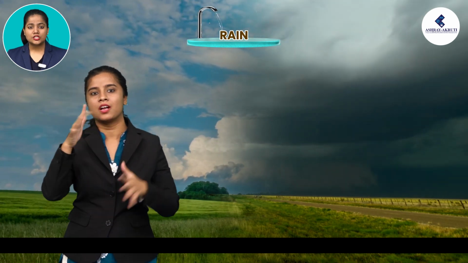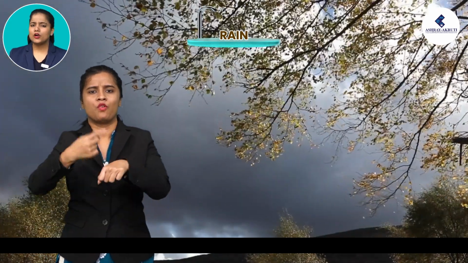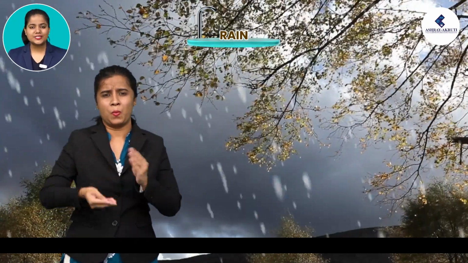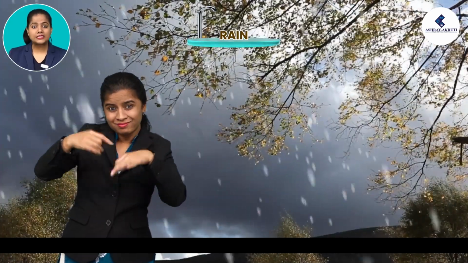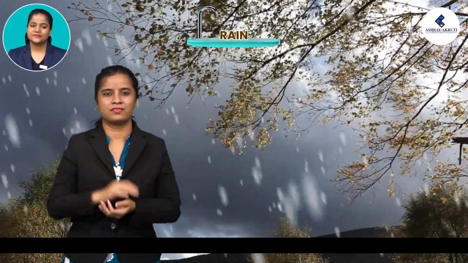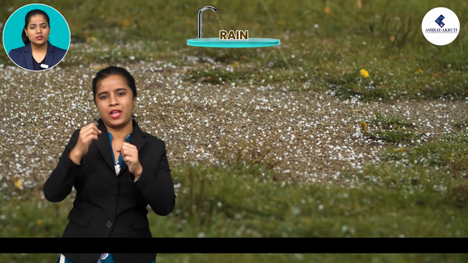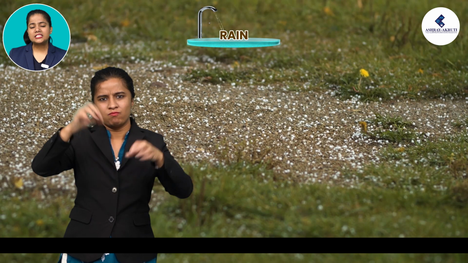The color of the clouds changes from white to grey, which makes them look like dark clouds gathering. When the water droplets become too heavy, they fall as rain. We often feel a cool breeze before it rains. In very cold conditions, water droplets turn into ice crystals and fall as snow. Sometimes, large water droplets freeze into ice and fall as pieces of ice called hailstones.